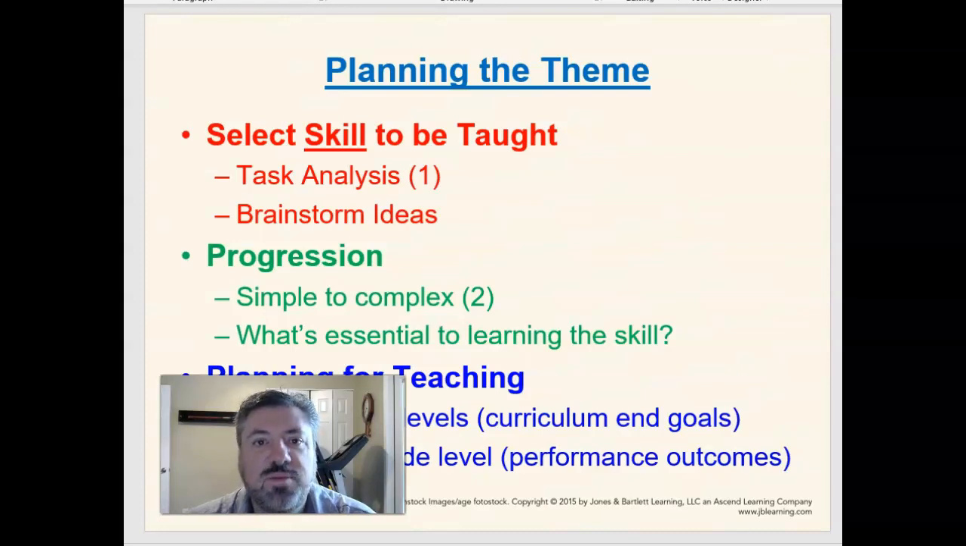Just jumping straight up in the air and landing would possibly be a simple method. A more complex method would be a running broad jump or actually a high jump using the Fosbury flop technique. All right. So what is essential to learning the different jumping skills? That's going to be what you put in your sequence or progression of activities to teach in the skill theme approach.